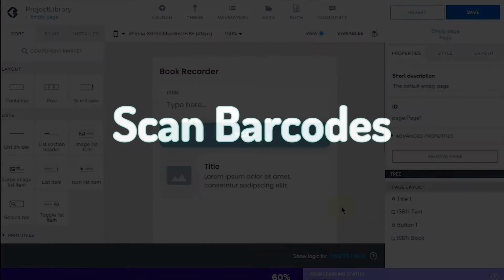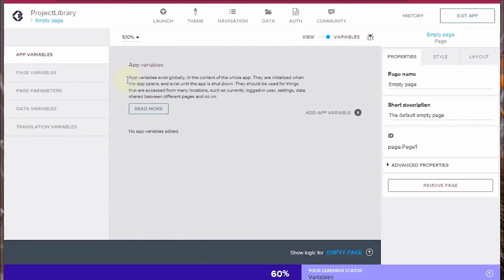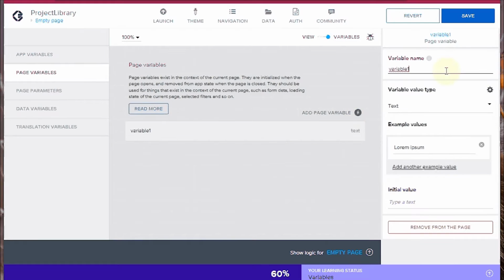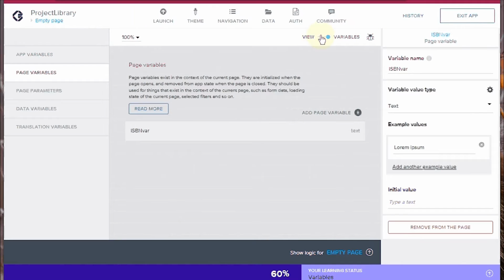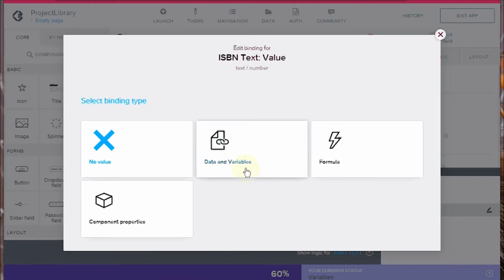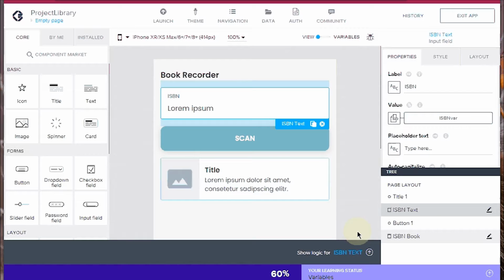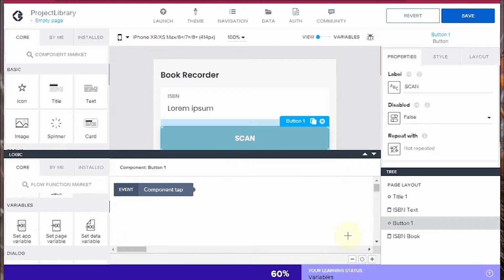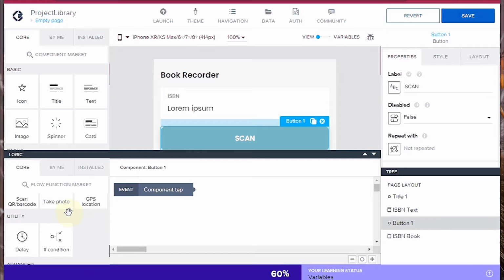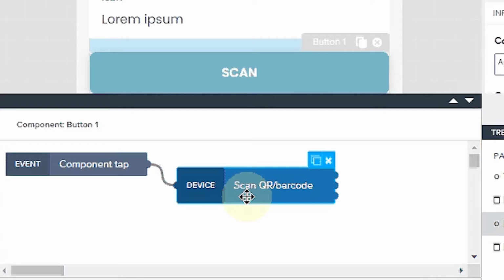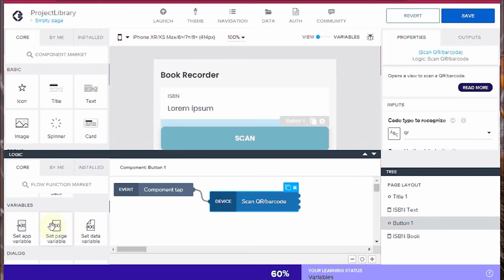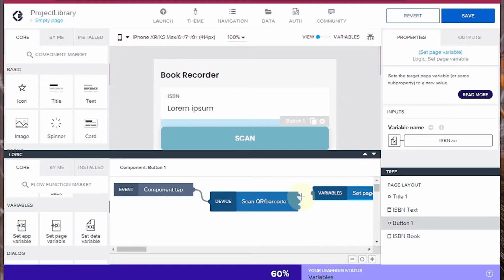Now we are going to enable our camera to scan barcodes. In page variables, add a variable for the ISBN number we input. We are going to bind this input field to the variable we just created. Next, go to the button's logic editor. First step, when we tap on the button, we want to scan barcode using the camera. Then, we will bind the result of our scan with the ISBN variable.